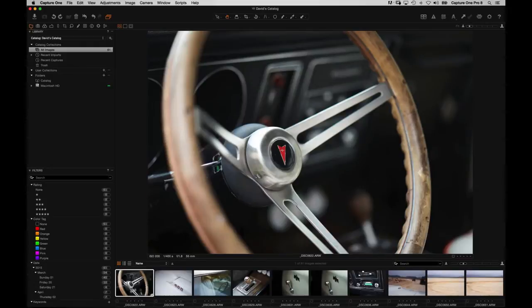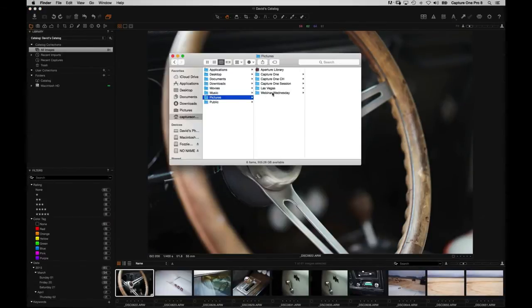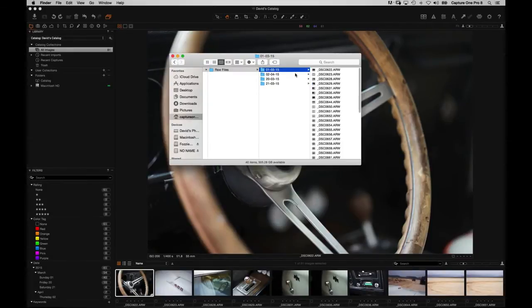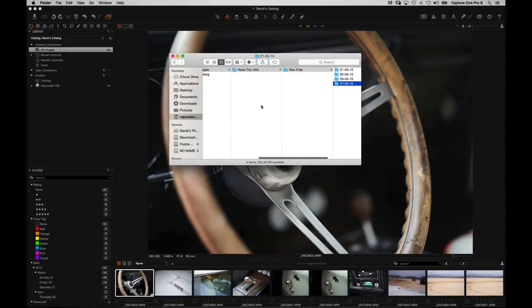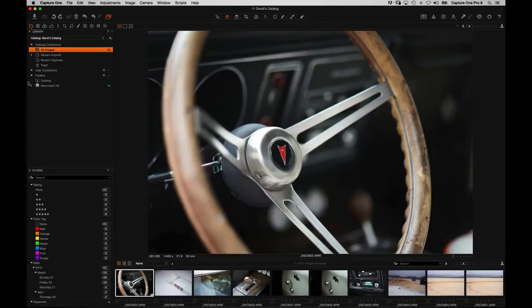Let's have a look at what's happened after our import. If we go to the Finder, to where it was, Webinar Wednesday, Catalog Images, here we've got Road Trip USA, raw files, and then they're divided up nicely by date. The reason I have it divided like this, you'll see as we go through the rest of the workflow.